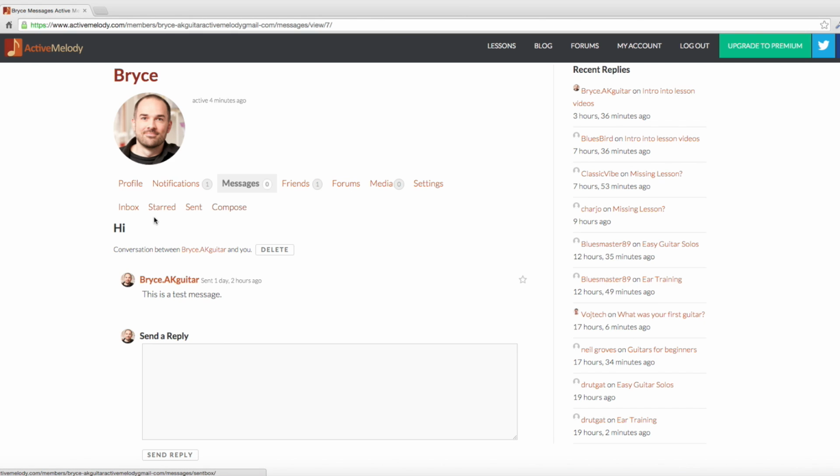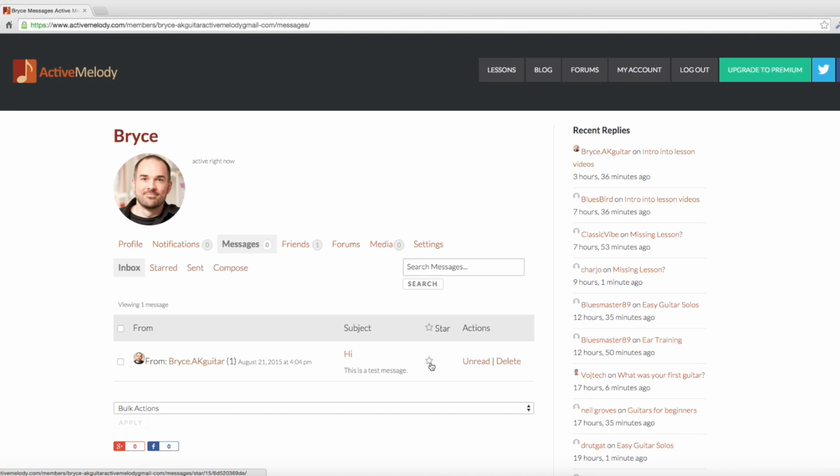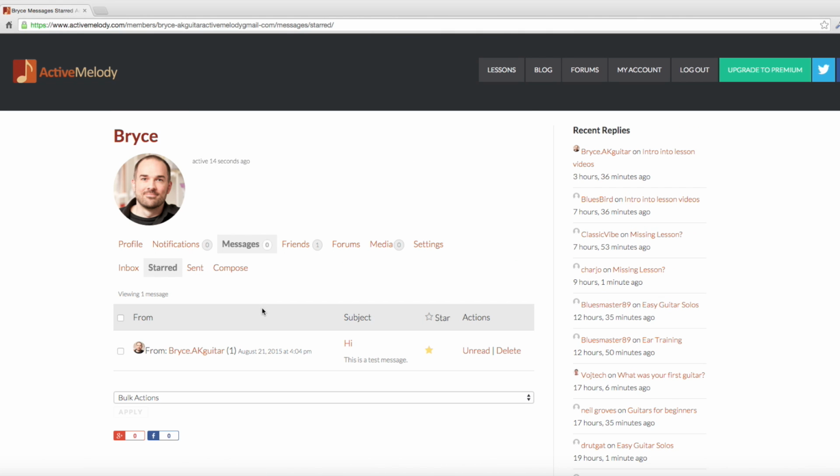But there's a couple different features on here. So we've got an inbox, we've got a starred, and we've got sent and compose. So we can start one from scratch if you know the person's username, or we can go back to the inbox. And you see how there's a star here? It's kind of like favoriting something. So it just lets you know that, hey, this is an important message and I want to find it later. It's a little bit easier. You can just come over here to starred. I only have one message right now, but if I had multiple messages and only one was starred, then this one is the only one that would show up.